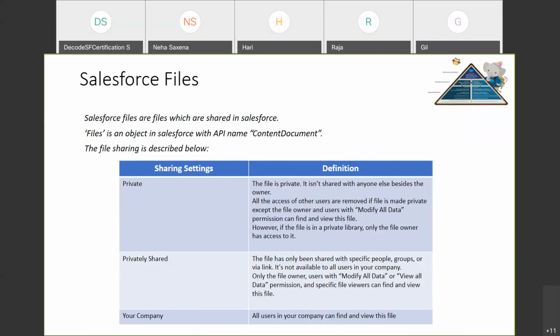So this is how it works. And the size limit, of course, is that the overall Salesforce organization size limit is 2 GB. So we cannot share anything more than that.